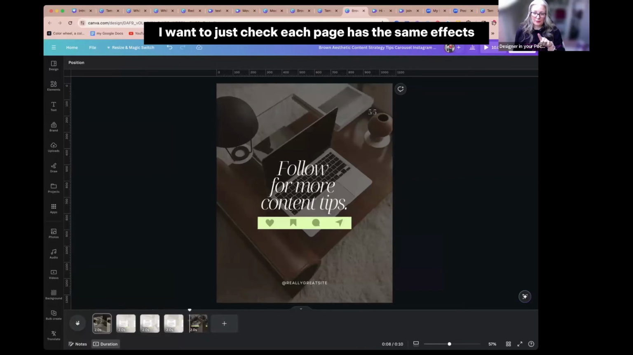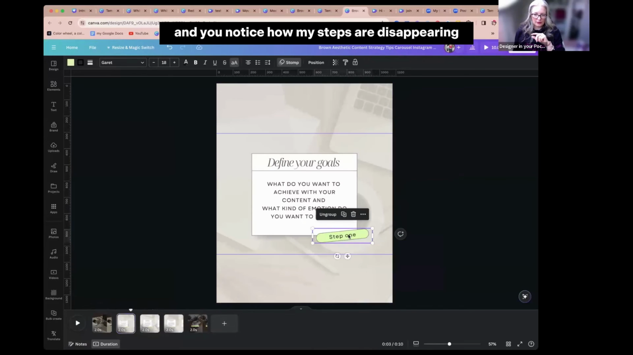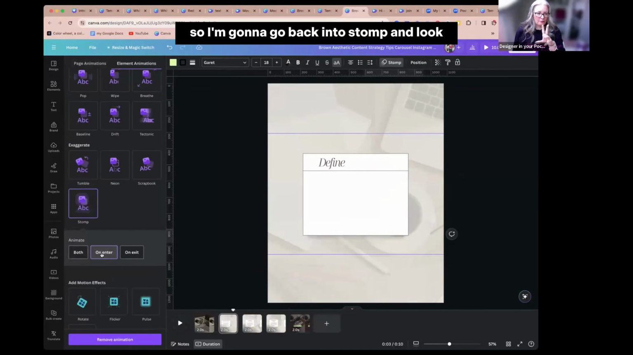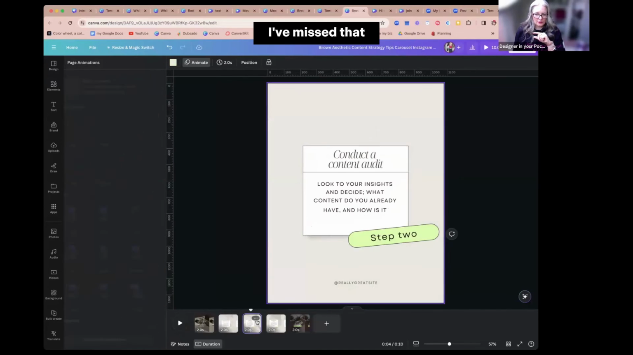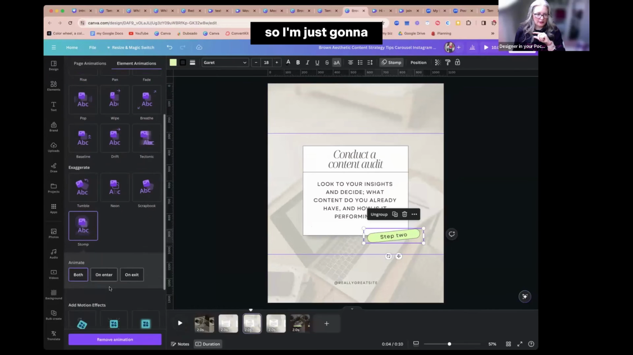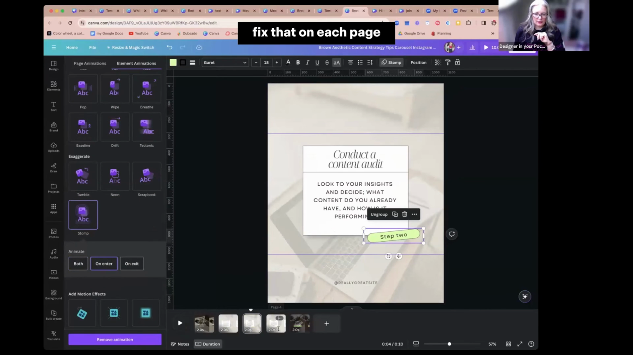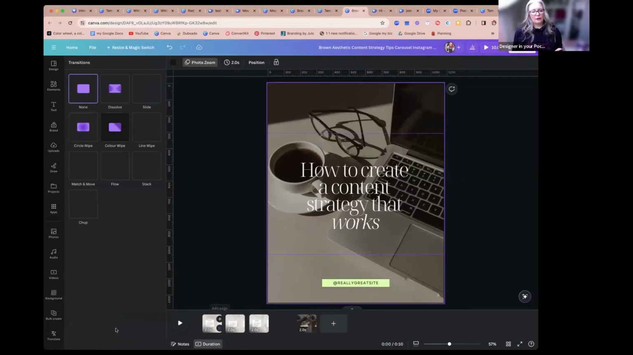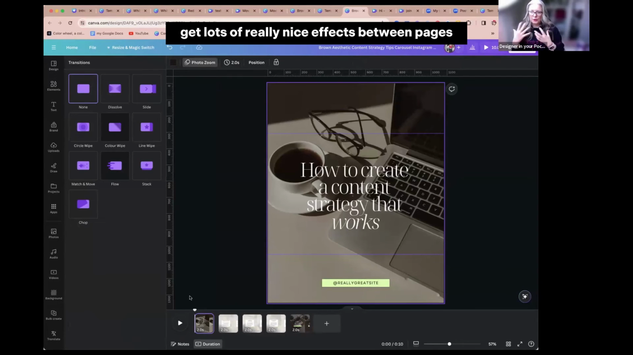And you notice how my steps are disappearing. I don't want that to happen. So I'm going to go back into Stomp and look, I've missed that. So I'm just going to fix that on each page. That only happens on enter. There we go. And then you get lots of really nice effects between pages.